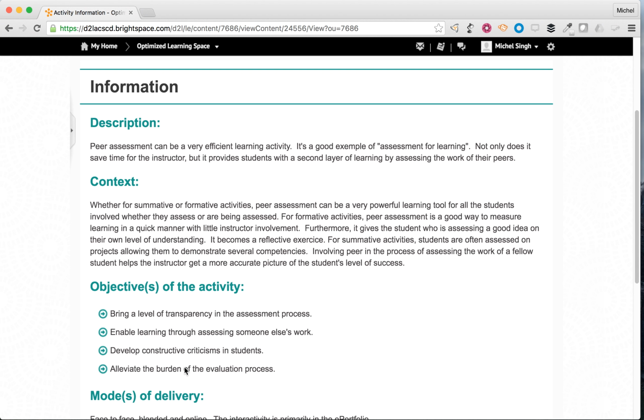And it's also a very rich way to deliver learning, because being critical and being able to assess our peers is very much tied to learning. So once again, we want to use DLE and a little bit of ePortfolio to create this type of activity. So the objectives are to bring a level of transparency to the assessment process. So it's not only about the instructor, it can also be about peers. Enable learning through assessing someone else's work, develop constructive criticisms in students, and alleviate the burden of the evaluation process.